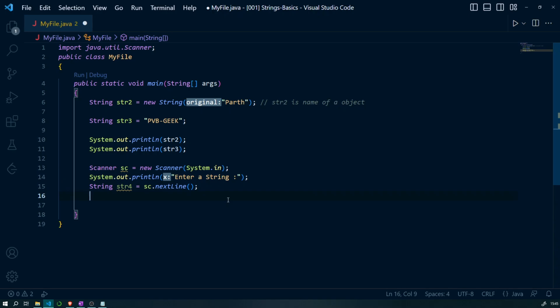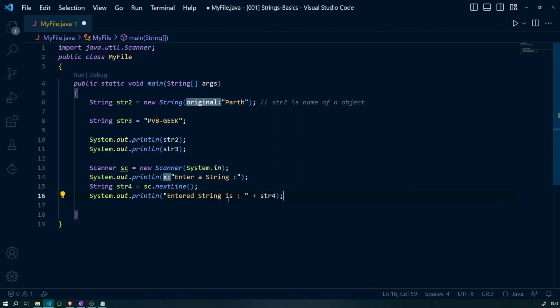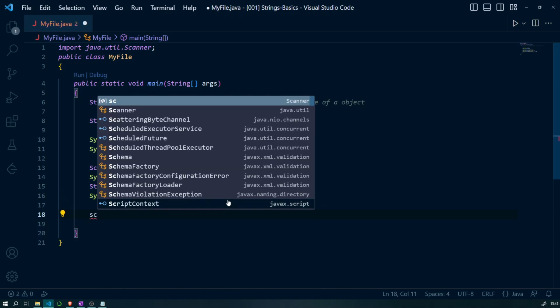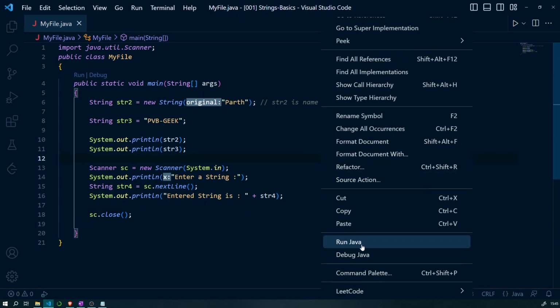So sout, let's just display this string as well: "Entered string is" and str4. And to remove that warning, let's just do sc.close() as well. So the warning is removed. Let's now try to run.